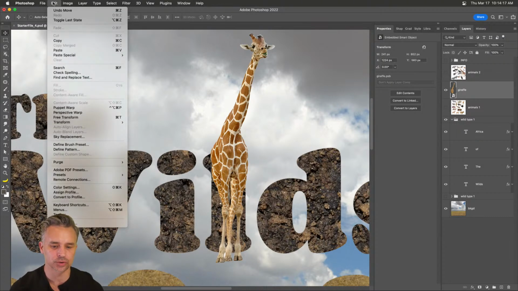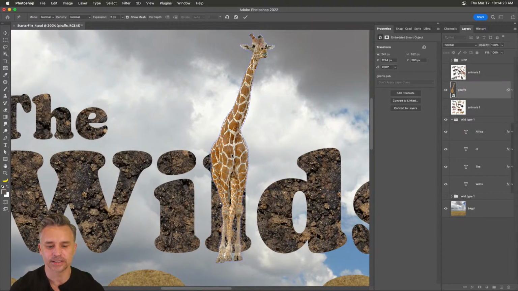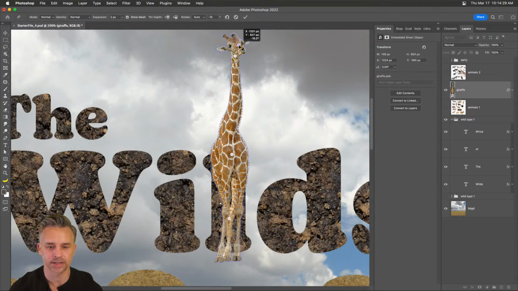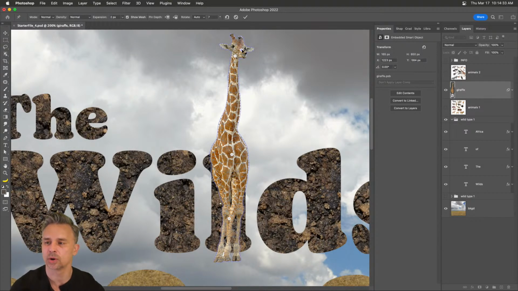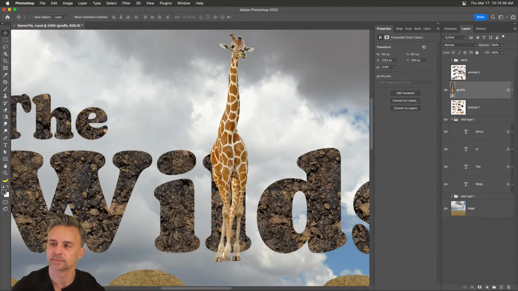We can control this all we want. Because if I want this giraffe to stand up a little taller, we can go into Puppet Warp. I did this a couple days ago. Click, click, click, move that over, right? And we can make this giraffe stand up a little straighter. So we can make sure that this is read as an L. Okay?